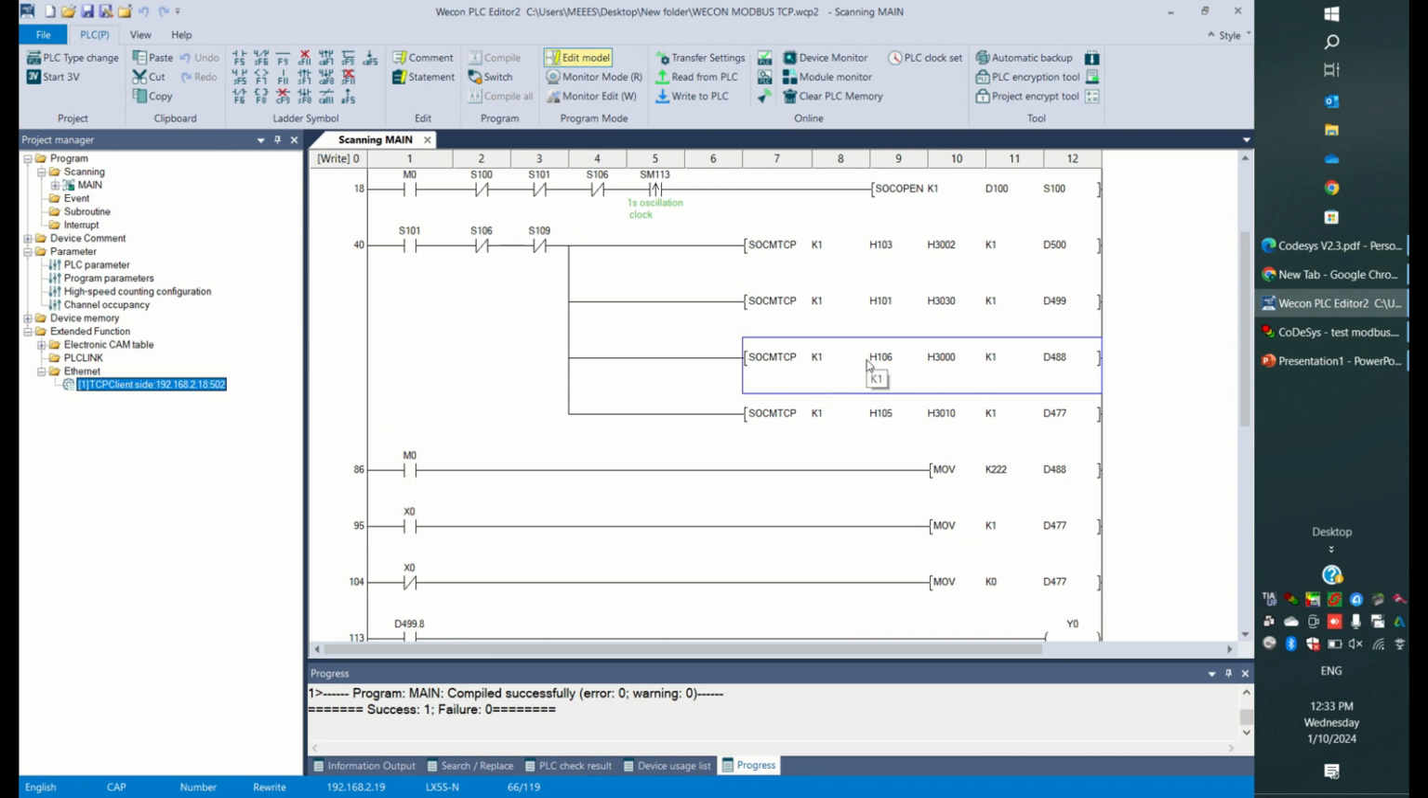Then you can write a register. 6 is the function code used to write a register in the slave, and 5 function code is used to write a coil.